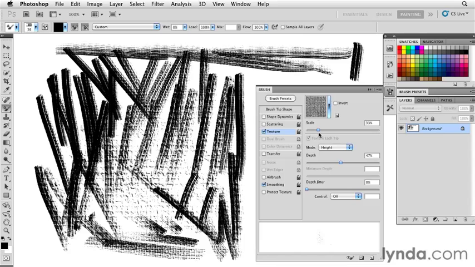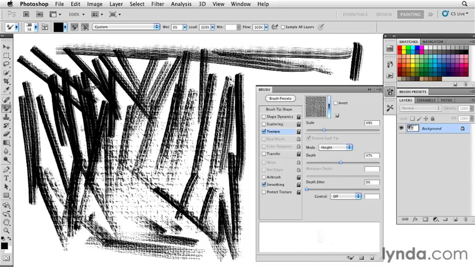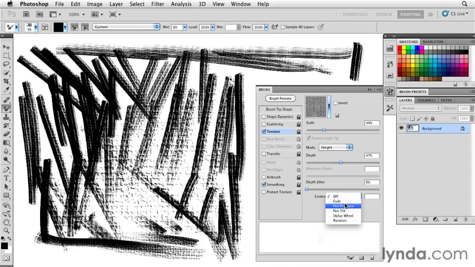The other thing we can do here is control how we're addressing the depth of the texture through the depth control. Now, depth jitter has no effect with the mixer brush and texture, so you don't want to play with this. But what is important right here in the control is the pen pressure. Now, I can use pressure, and now I'm pressing very lightly.